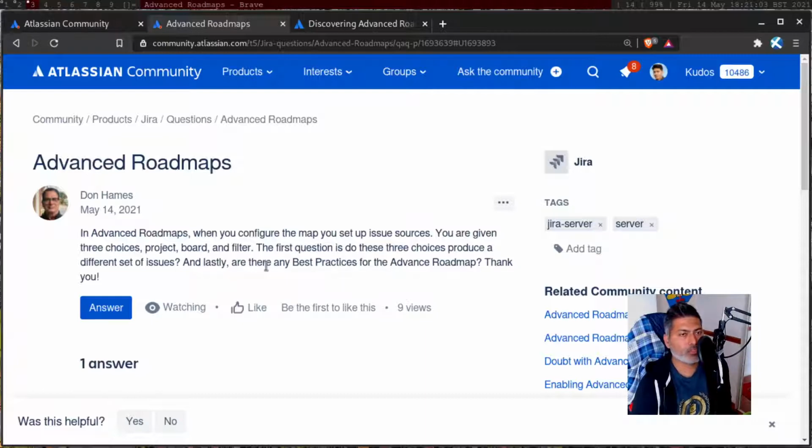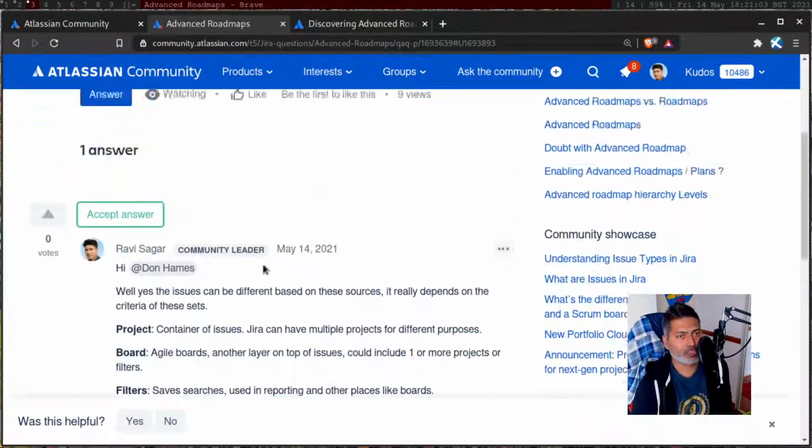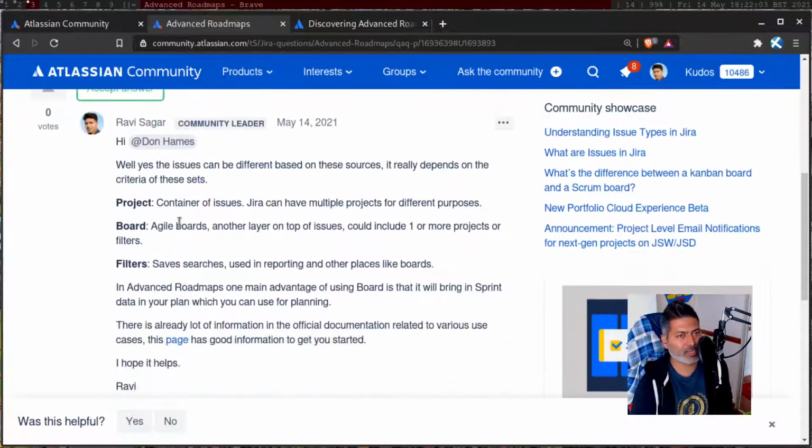Now, talking about the issue source, yes, there are three options. You can either use project, board, or a filter. In Jira, I think if you're new to Jira, it is very important to understand how it works. So project is nothing but a container of issues. And in Jira, you can have multiple projects, and each project can have its own team. The project can behave differently based on the configurations, based on the schemes.